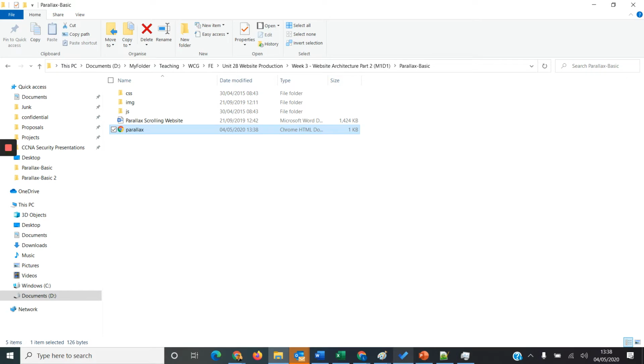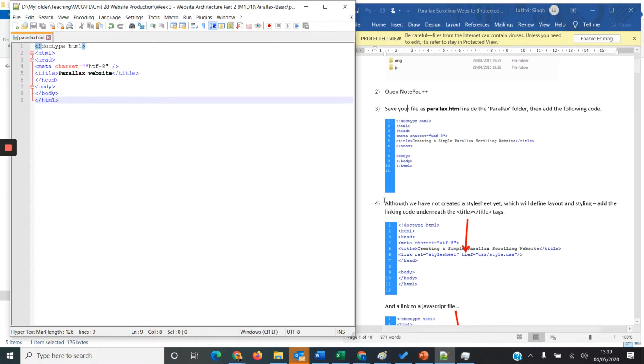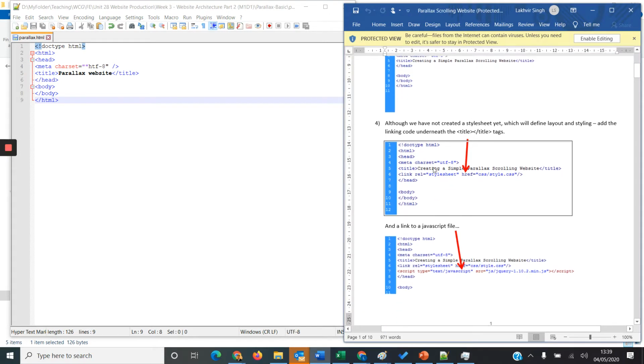So I'm going to keep this one and refer to it again. Now let's go back to our instructions file and the notepad file and add a few more things. Number 4, they are saying that we should add the reference to our style sheet and also our JavaScript file. Although we do not have those files yet, we can add the reference now, and later when we add those files in, they will be automatically linked.